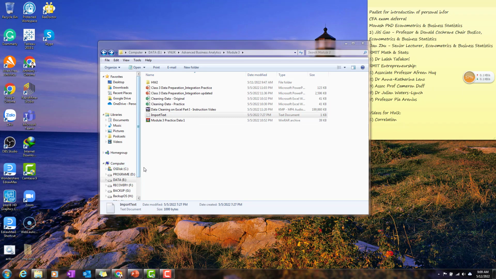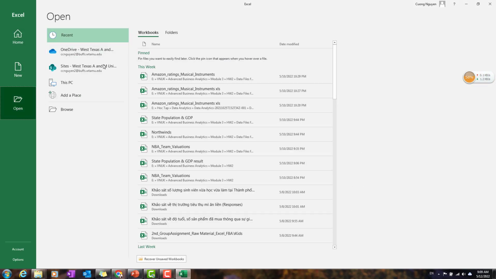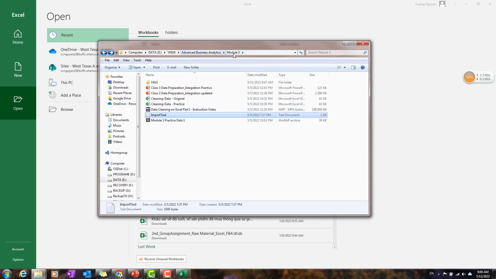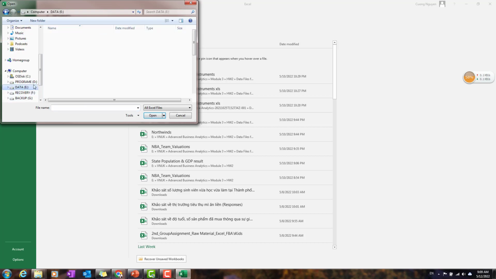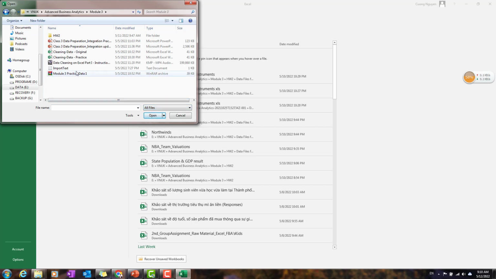So now we open Excel, and I'm going to open the data file. Remember where you saved the file. With me here, it's in this directory, and the import text file is the one I want to open. I browse into my file, the original data. Sometimes it's not only an Excel file, so I select all files, click on import text, and open.